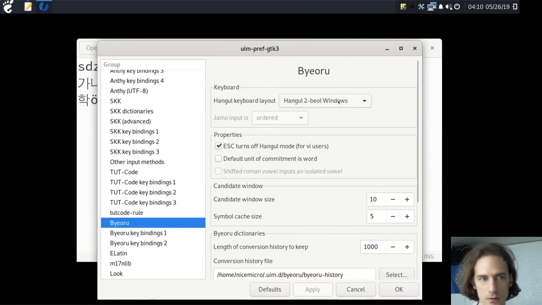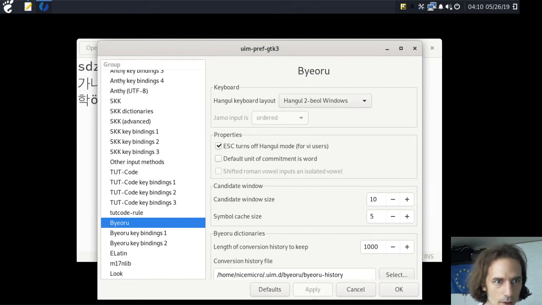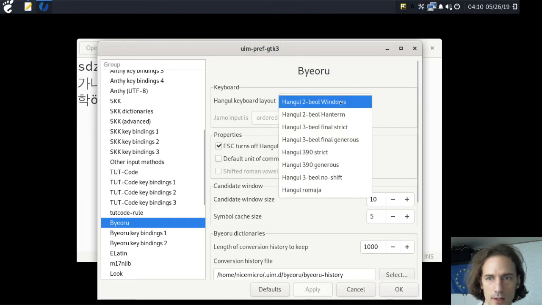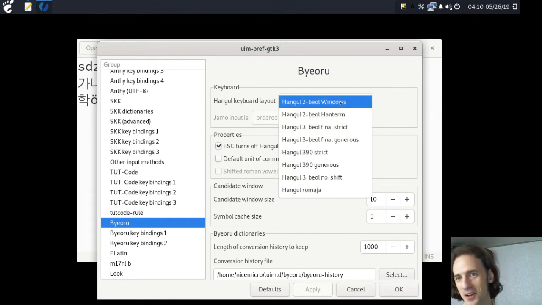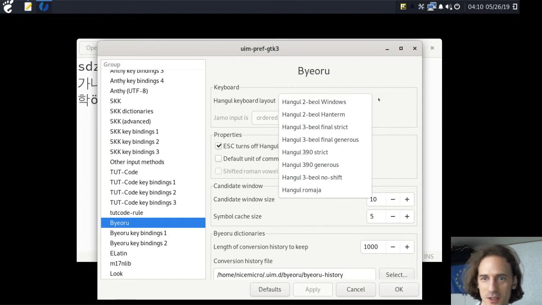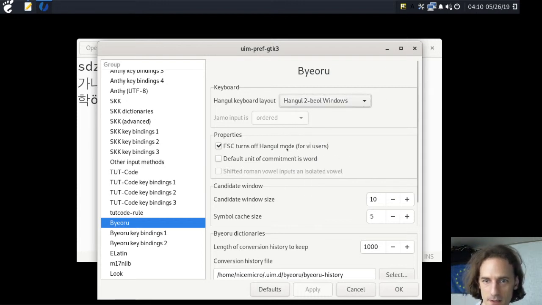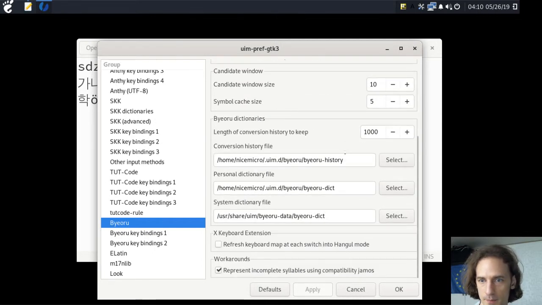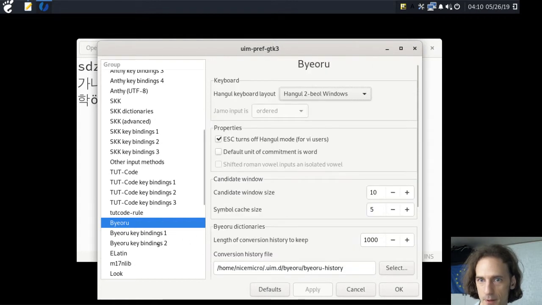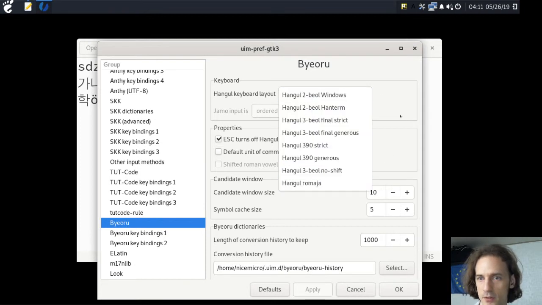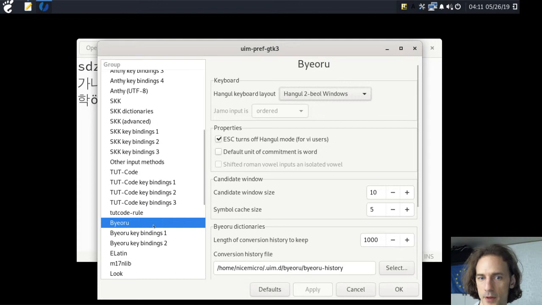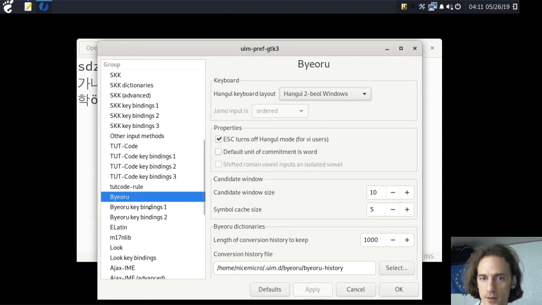Okay, so Hangul keyboard layout in my case is the Hangul Kette or 2. Wow, I just said it in Hungarian. Hangul 2 bell Windows. That's what I use. Escape turns off Hangul mode. These things should probably not be changed. These are no problem. You can use other keyboard layouts for the Hangul typing if you want. So all these other input methods will have this kind of additional settings.